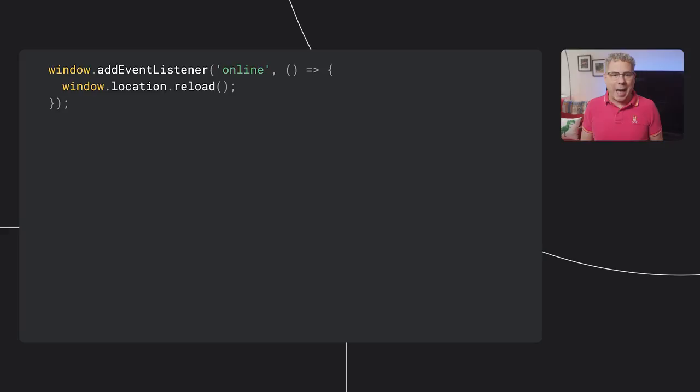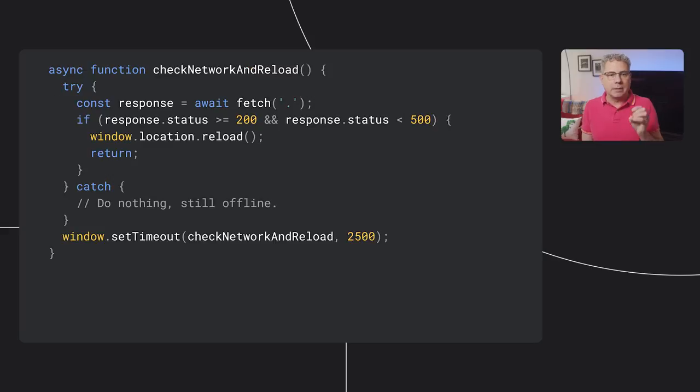When the network comes back, the page should reload automatically so the user can continue what they were doing. To do this, listen for the online event. If it's fired, reload the page. But because the online event isn't always accurate, periodically make a fetch request to check the network state. If it returns a 200, reload the page.